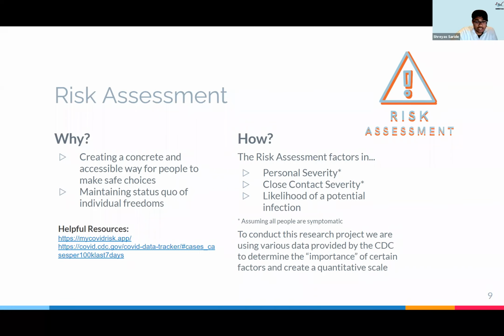So based off of what Zed had just mentioned, the risk assessment will take into consideration these three factors: our personal severity, our close contact severity, and likelihood of infection. The personal severity takes into consideration the effect of what COVID will look like if you had contracted it. Close contact severity, same thing except for the people around you. And the likelihood of infection, the probability that based on the places that you have been recently, how likely are you to have contracted the virus? So by using the data provided by the CDC and other reliable resources, we plan to create a system that can integrate these three factors and help people make reliable decisions during this pandemic.